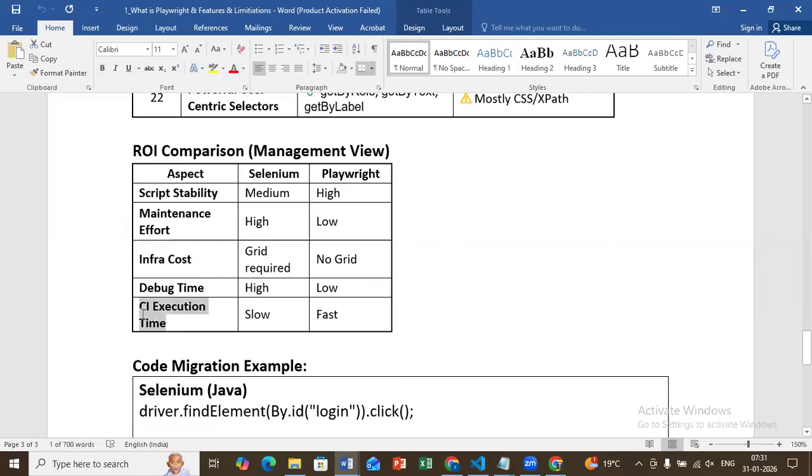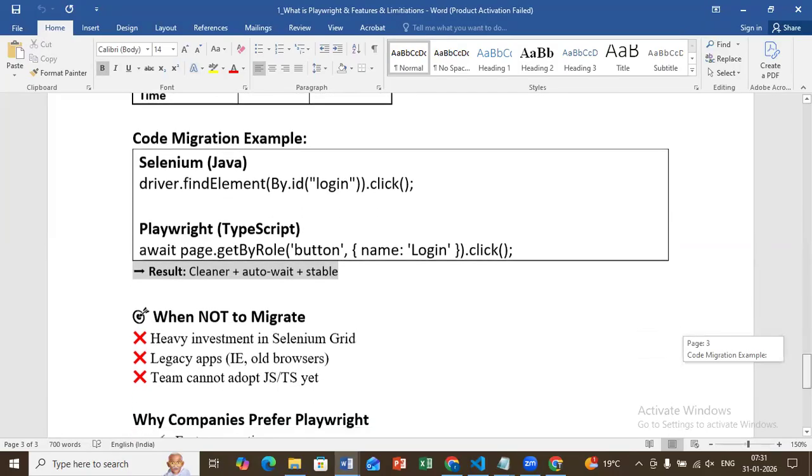And CI execution time will be slow here. Okay, and here it is very fast because we have all those things built in, and CI facilitates them. So these are the things.